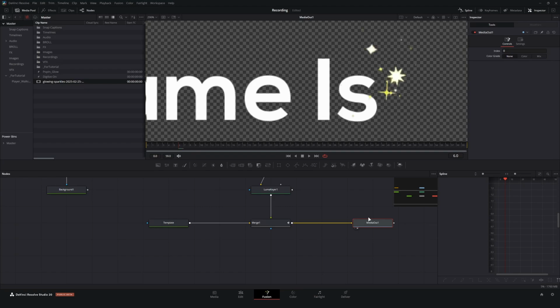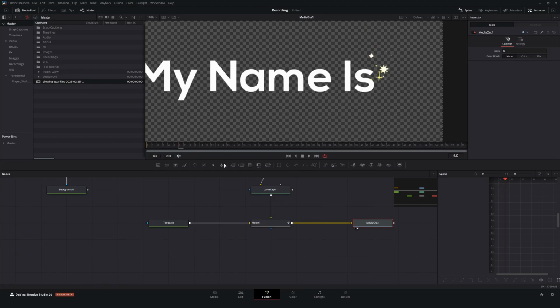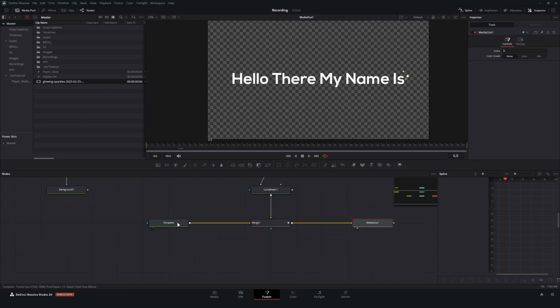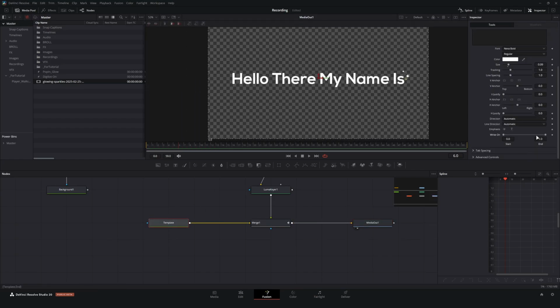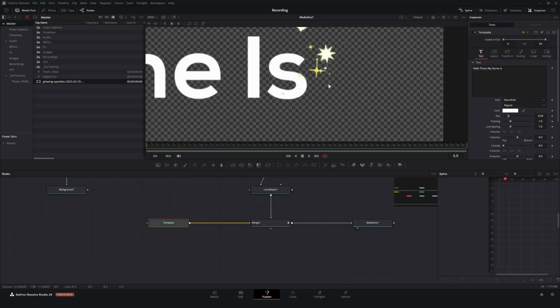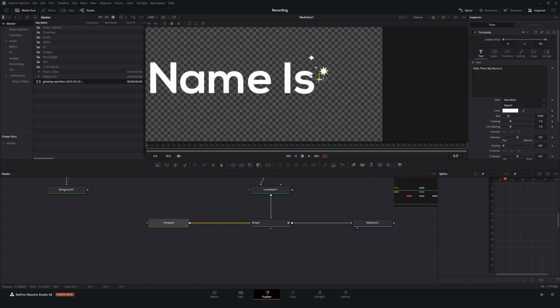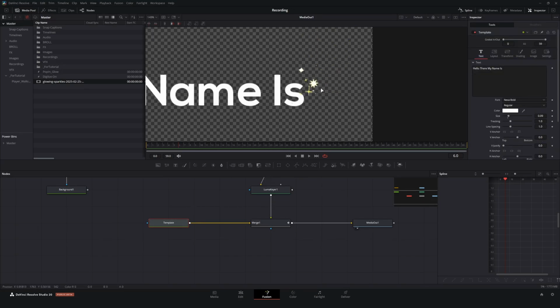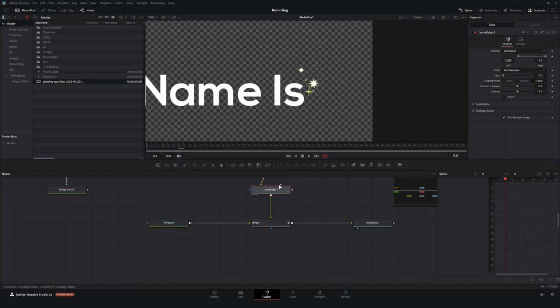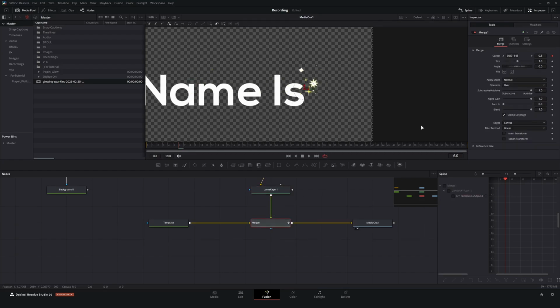So if I hit 2 back on our media out node, now our sparkles stick to the end. And no matter how big our text node is, it is going to follow it from beginning to end. Now, a question you might have is, well, what if I don't want it to be like right there? Like, what if I want it to be a little to the left or to the right? Well, what you could do is just add in a transform node here and move this left and right.